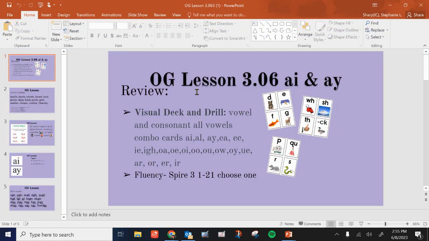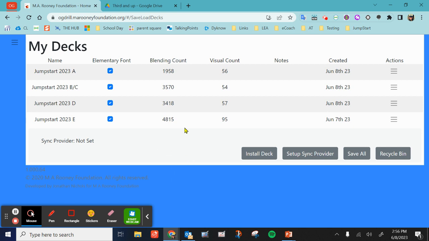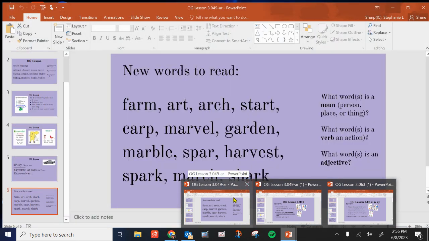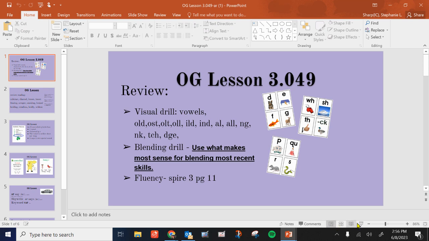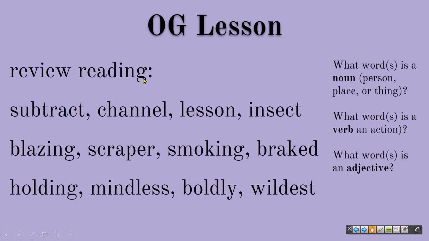So on this one, for lesson 63, for every single OG lesson, you're always going to start with the slide decks, the visual and the blending drills, and then you go into the PowerPoint. So for these, we're going to present, and this just shows you what you're reviewing, which we already did. We did the visual drill, we did the blending drill, and then we'll come to the fluency passage here in a minute. Before that, we are going to do the review reading. So these are words that they should be able to read, but because we're just starting and we haven't been doing OG in order, there are some struggles, and that's okay. So I work with them on chunking it up. Like I'll say, okay, subtract, and I'll do a lot of them with them.